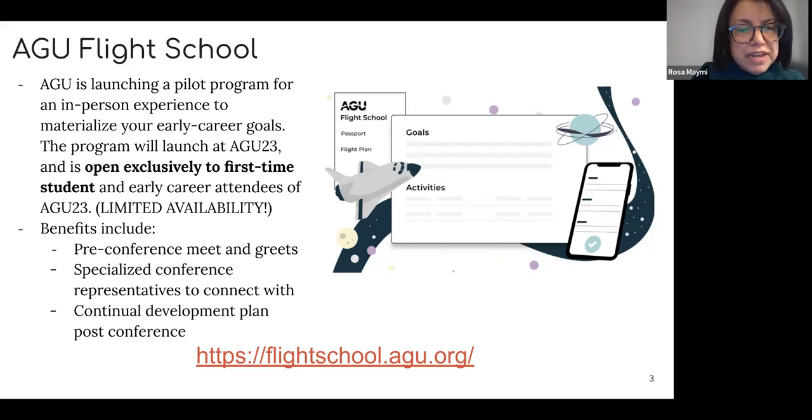There'll be some pre-conference meet and greets before you get to AGU23, with cohort meetings to understand what we'll be doing at AGU23. There are going to be specialized conference representatives that you can connect with. There'll be ways to pull together a development plan for 2024, which we're calling the flight plan. You can see that there is a definite trend here. And when you're there, you'll be able to put together a passport that will help you identify some things to do at AGU23.